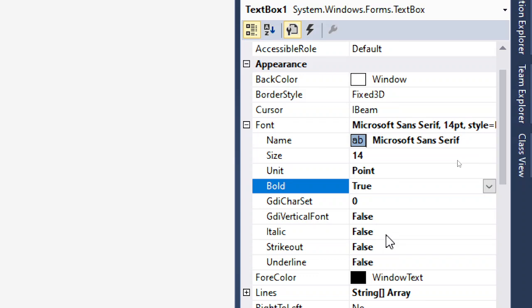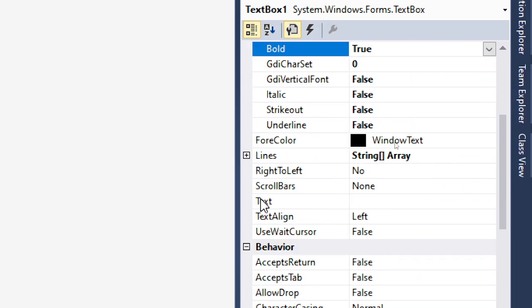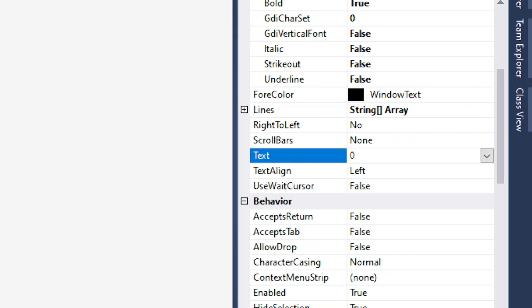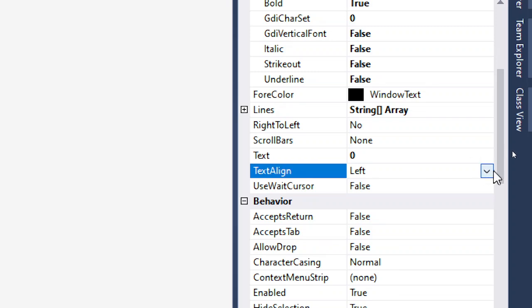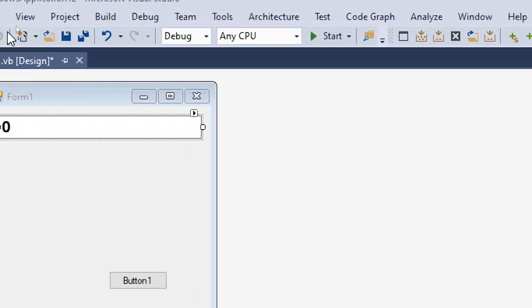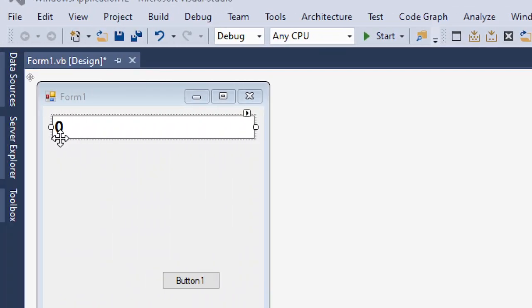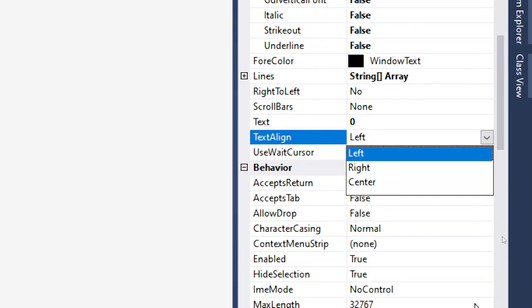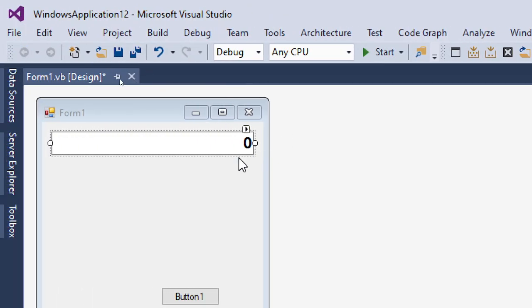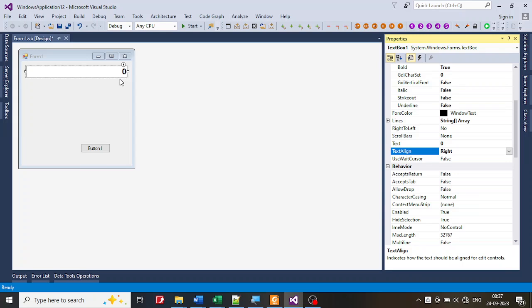Okay, that's done. And then I'm going to come down, and you notice that the text property has nothing there. I'm going to set it as 0. That's the default text. And then text alignment. I'm going to make it right side. You see that 0 is going to come here, because you know very well in the calculator the 0 appears on the other side. So this is the meaning of aligning it to the right side.